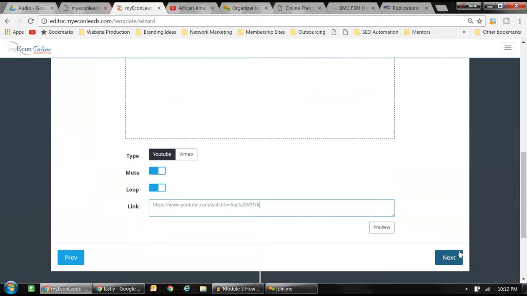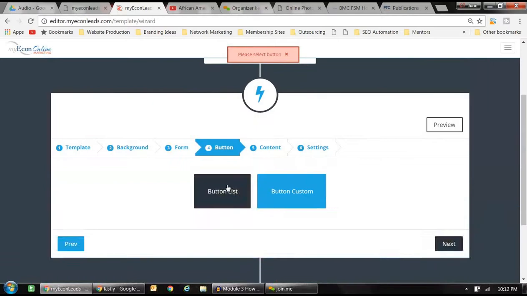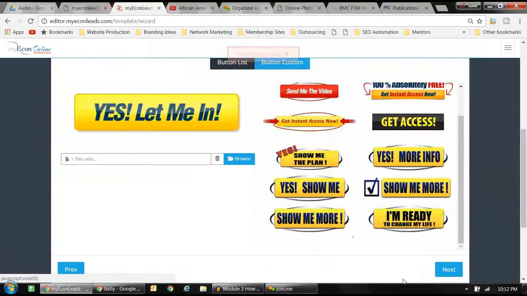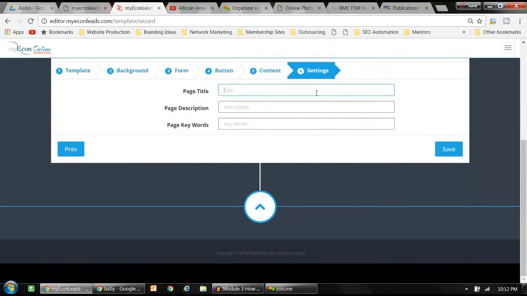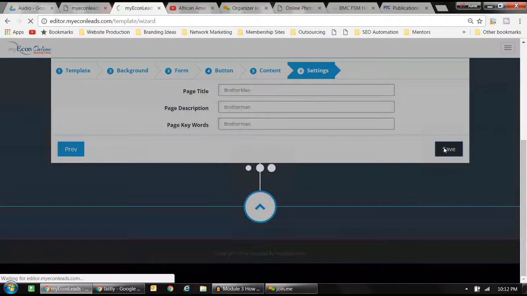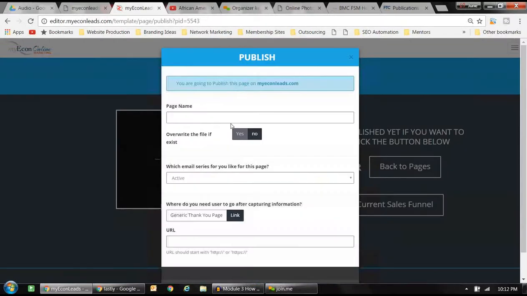We'll click next, next. I guess it's going to make me select the button. I'll select the button here. Next. Next. And Brother Man. All right, so we got the Brother Man, and then we're just going to click on Save. And then we're going to click Publish. We'll name it Brother Man. And we're just going to hit Publish.